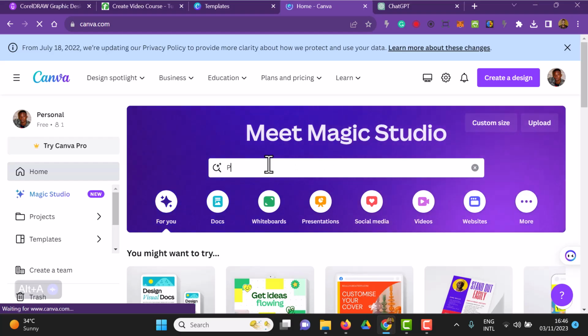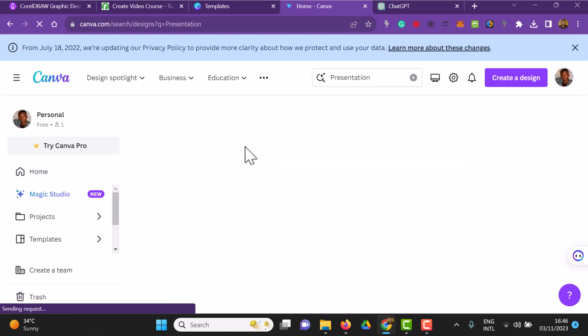All you have to do is type presentation, and it's going to bring different presentation designs for you. We're going to have different presentation designs right here, and we're going to choose one of the templates to edit. Then we're going to talk about design in general, how to create presentation design.